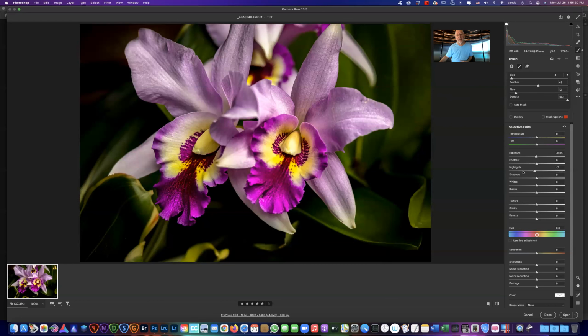I would probably just take the highlights down to start and maybe the whites a little bit, and maybe move this hue over a little bit and change the saturation, and maybe take the exposure down just a little bit like that. So in that case, that's your before, that's your after. Use the slash key to toggle between the two, and you can kind of see what's going on.